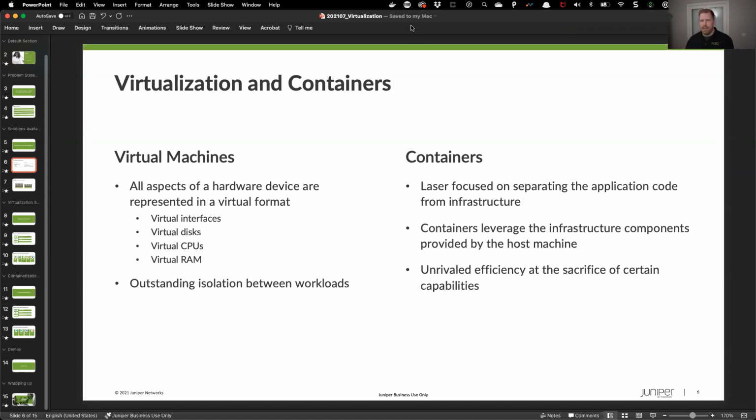Now, in the container world, the container is only worried about the application that it's running. So it has no construct of the CPUs, no construct of the RAM, no construct of the network interfaces. It just leverages what the host operating machine does, right? So you can have some serious scaling capabilities with containerization if your application is structured in that way.